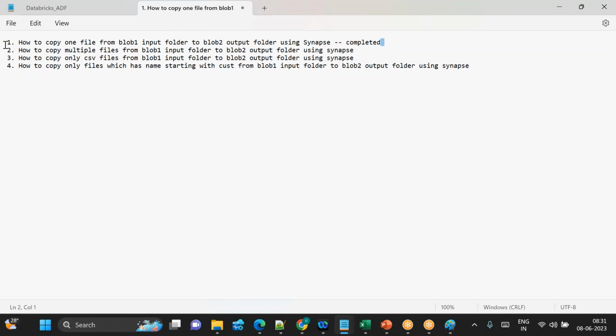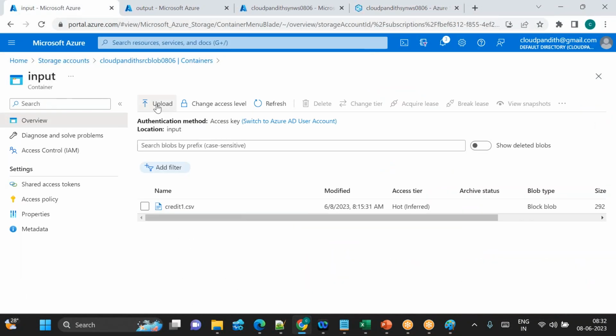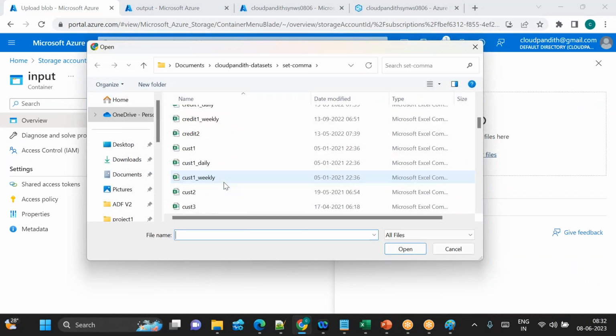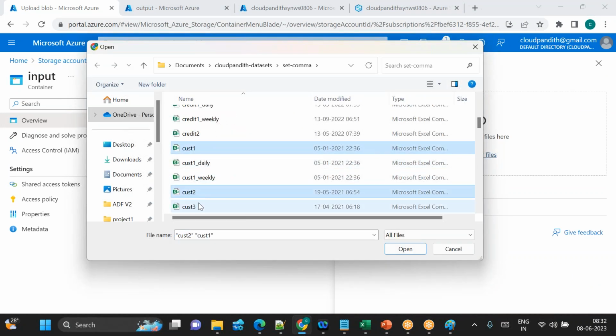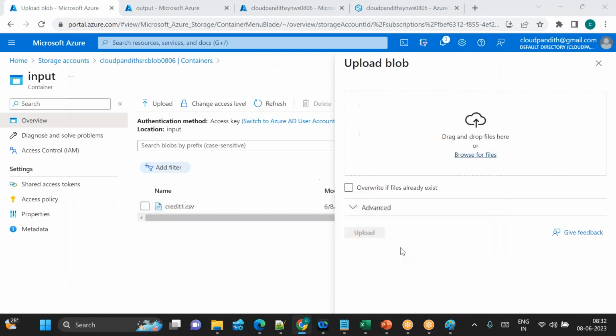So are we all clear on the scenario number 1? Yes. Okay, let's move on to the scenario number 2, where we will see how to copy multiple files from blob1 input folder to blob2 output folder. So multiple files means we need to go to input container. Let's upload multiple files. Upload, browse for files. I'll be uploading cust1, cust2, cust3, cust6, cust8, departments, data quality, many files.